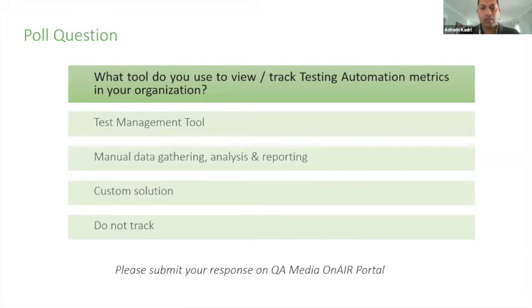All right, I can see your opinions. I can see that most of the people are using a test management tool or some kind of custom solution. That's good. There are a lot of people who are doing manual data gathering as well. And then a small section of people who are not tracking any metrics, which is a good trend.